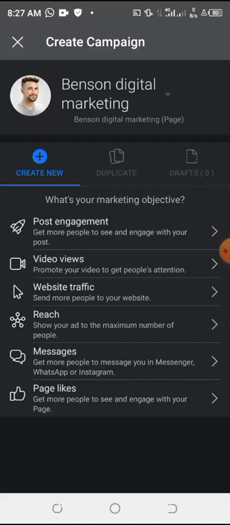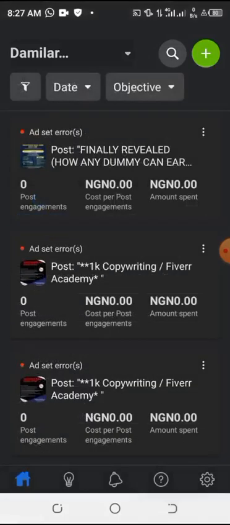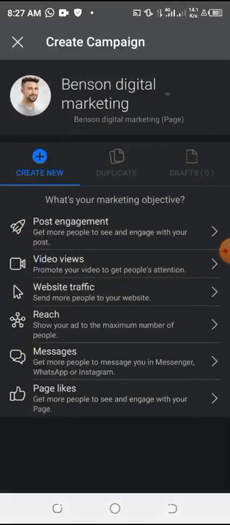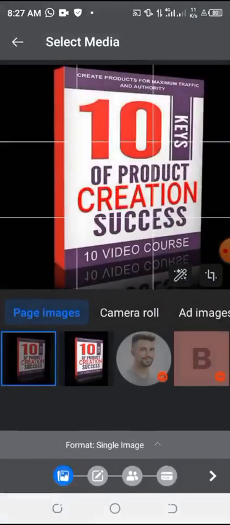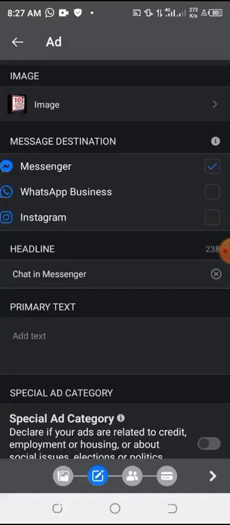Let's look at some things here. We have picked this. We want to pick the message objective now. Let's see some things under the message. I've been doing one myself. I want to promote this. Let me just quickly do this. I've picked this. Let's go on.